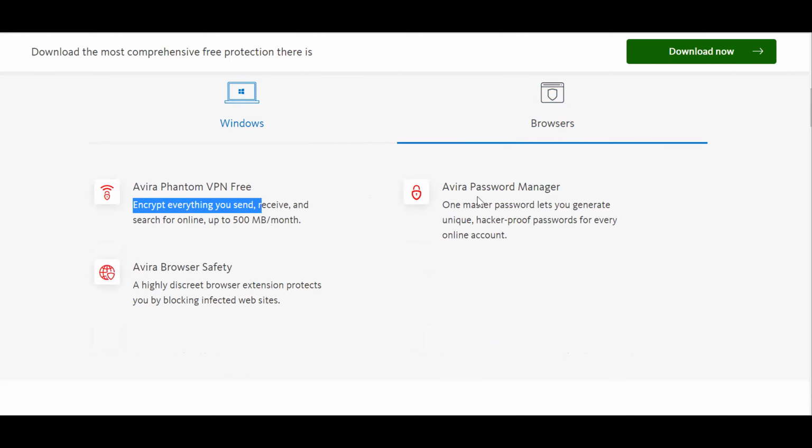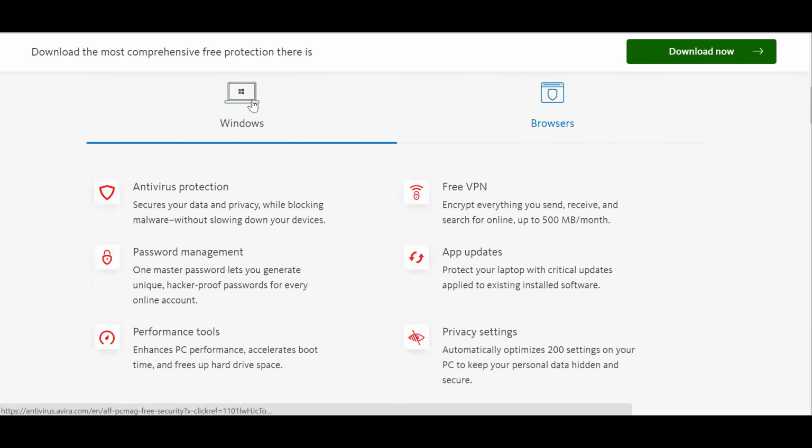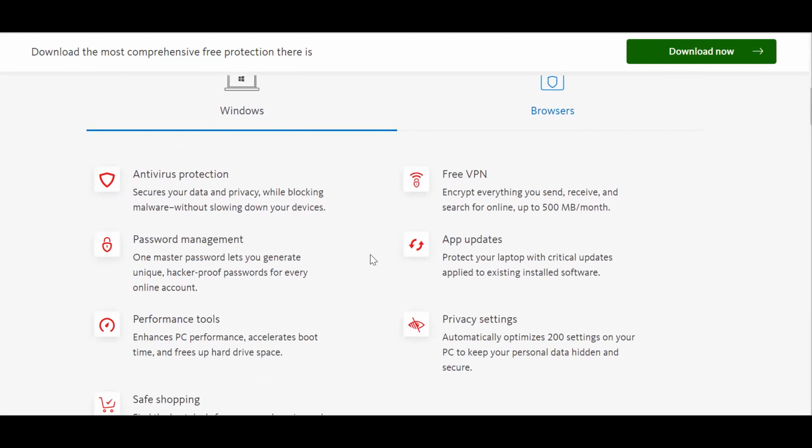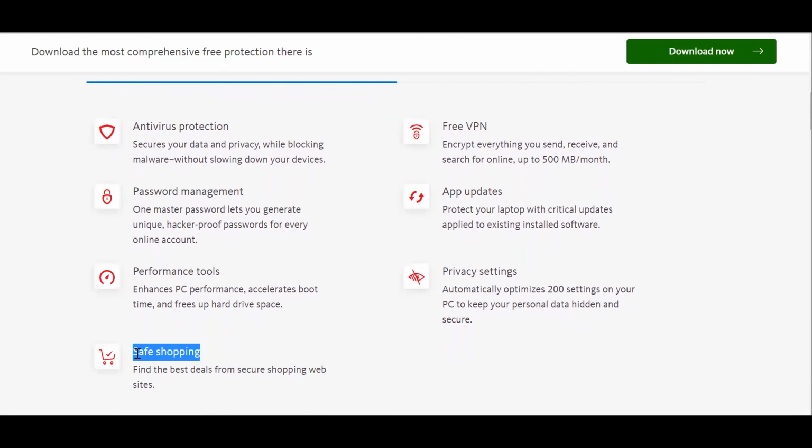I'm going to talk about this password manager in a few slides. So you can look at the functions that Avira provides you. I have not tried this safe shopping, but from the first part, antivirus protection, password management, performance, VPN, I can assure you that you can rely on Avira. This is effective, 100% guaranteed. But let's look at this password management here.